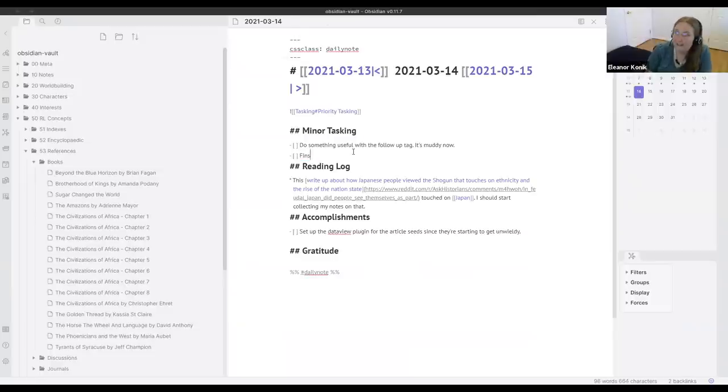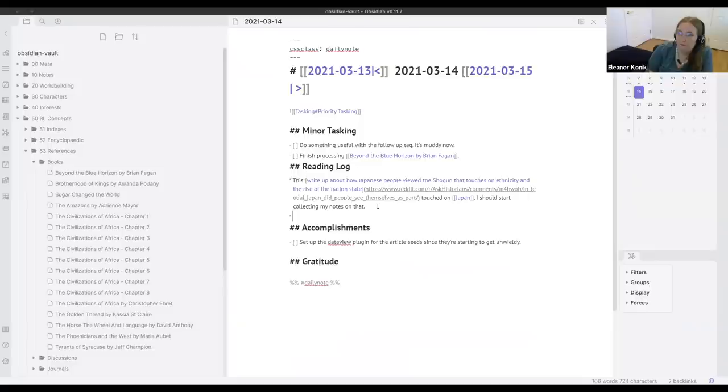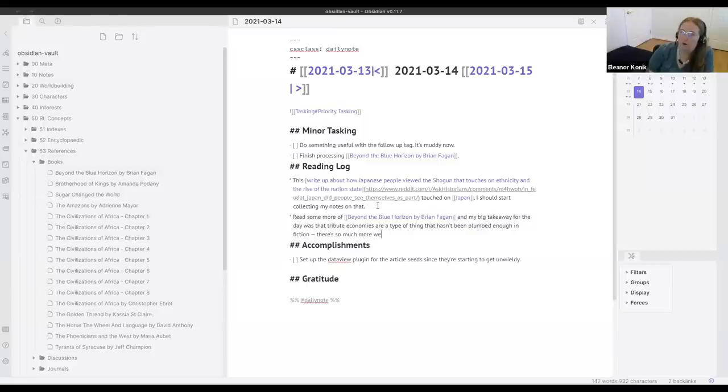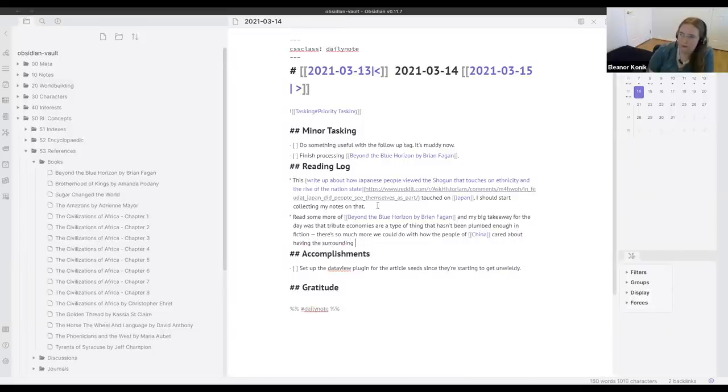So I can go give myself a to-do list: finish processing. I can type, I swear. Finish processing that. And then I'm going to update. I read some more of Beyond the Blue Horizon. And my big takeaway for the day was that tribute economies are a type of thing that hasn't been plumbed enough in fiction. There's so much more we could do with how the people of China cared about having the surrounding cultures pay tribute to them, and why.